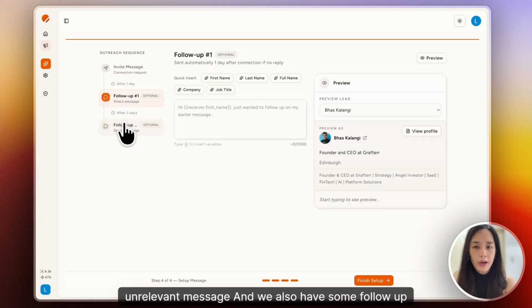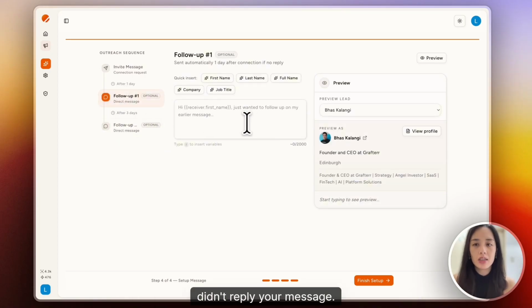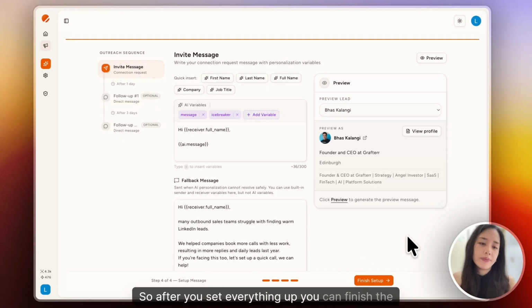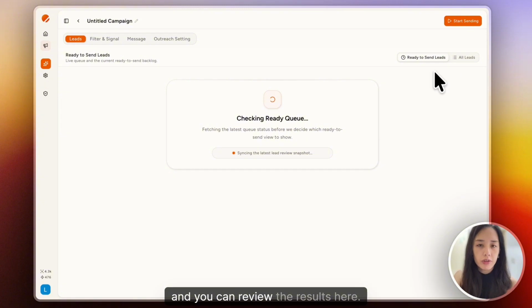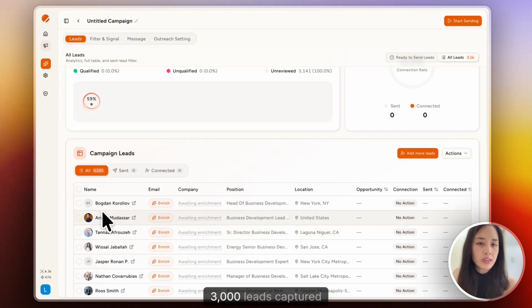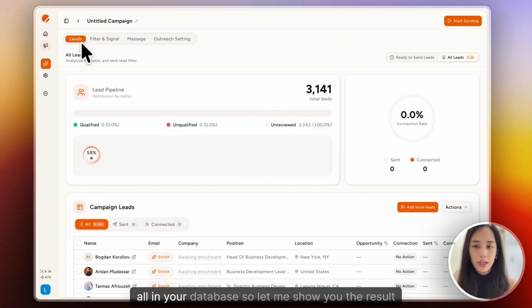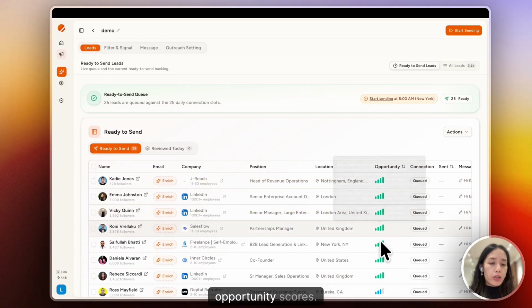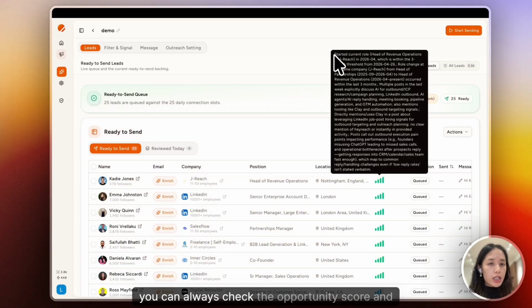And we also have some follow-up message whenever they accept your connection invite but didn't reply to your message. The system will automatically send that follow-up message for you. After you set everything up, you can finish the setup and you can review the results here. There are like 3,000 leads captured all in your database. The AI agent will take about 30 minutes to prep your outreach list for today. And they'll go through the profiles and enrich them with the signals you want to track and get the different opportunity scores. You can always check the opportunity score and reason behind why this person scored high on the dashboard.